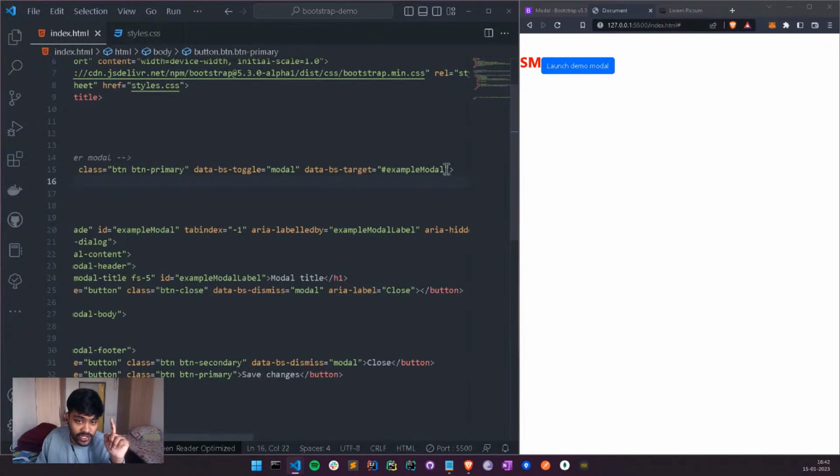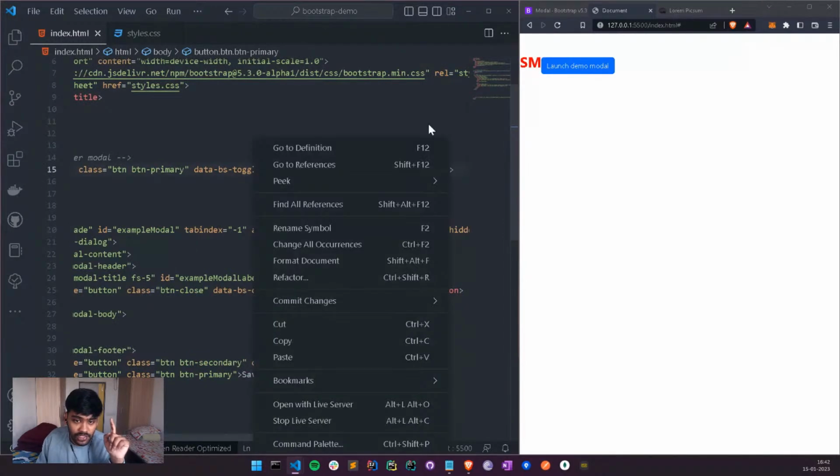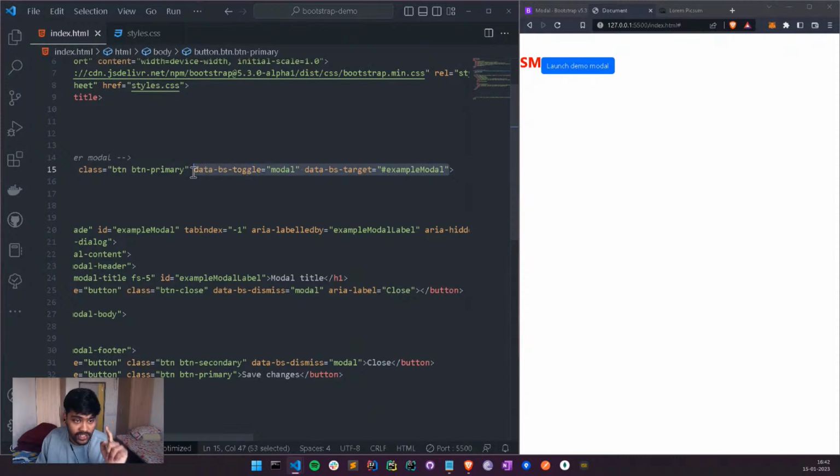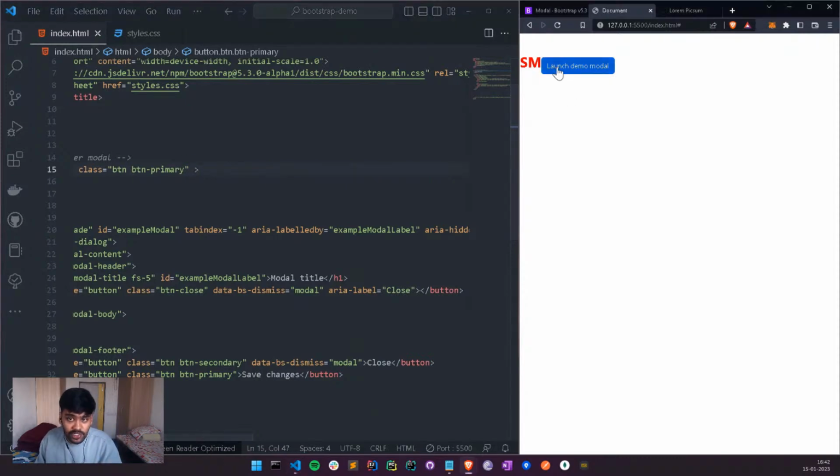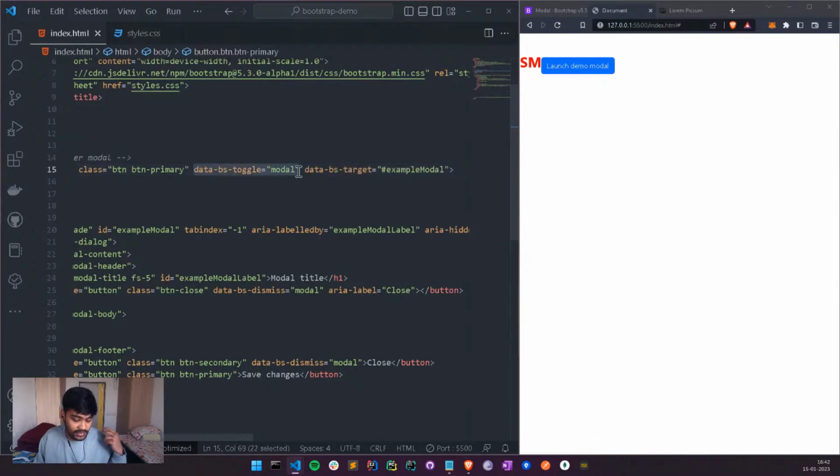So suppose I don't write these two things. If I just remove these two things, your button will not really work. I'm clicking on the button and it's not opening my modal. So these are the two things which make that happen. This is what gets the JavaScript portion of your Bootstrap working.